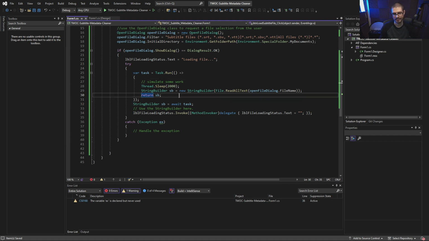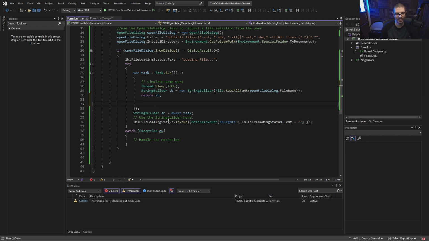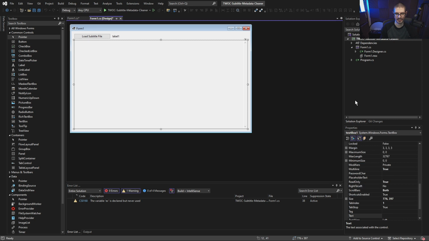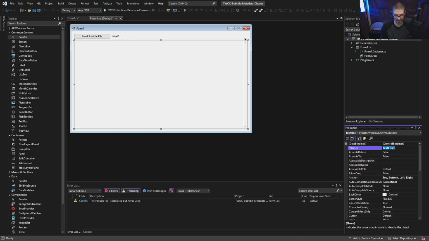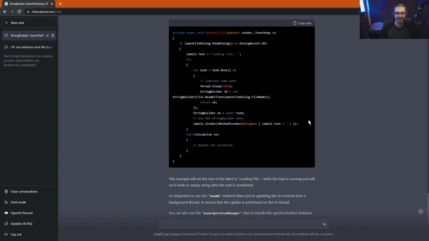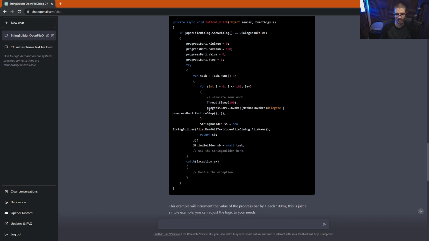And also, something I did not ask ChatGPT to do, but I might as well do it, is that we need to fill this text document, txt. Let's call it txt result display. If we go back to our ChatGPT and reference what it's doing with this progress bar, so it's using an invoke method, invoker. We can copy that.